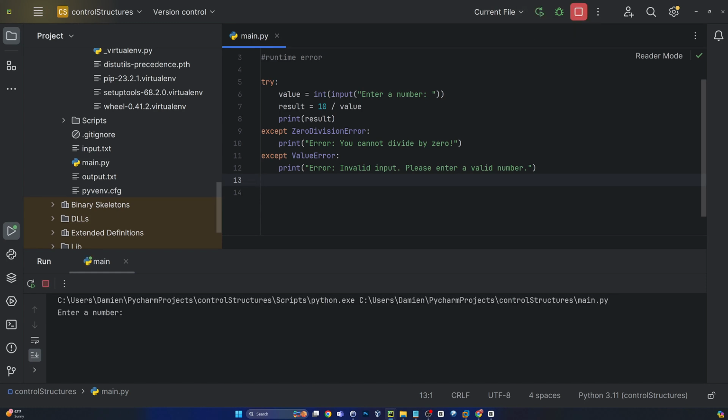All right, so it did trigger this first part here, which is the creation of the value variable, and it's asking for input. So I'm going to input 2, and then I'm going to hit enter, and that's going to give me 5. So 10 divided by 5 is, I'm sorry, 10 divided by 2 is 5.